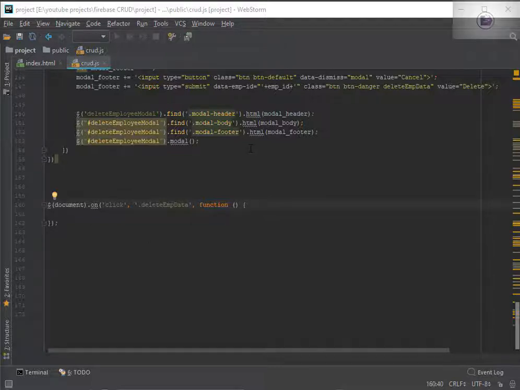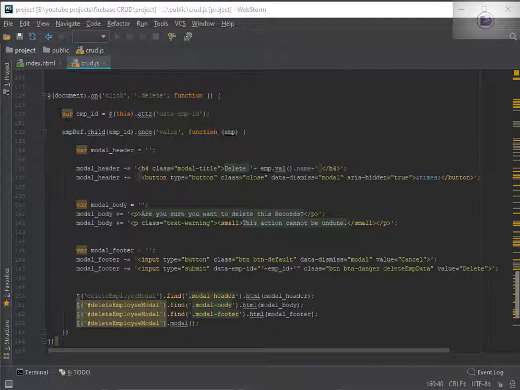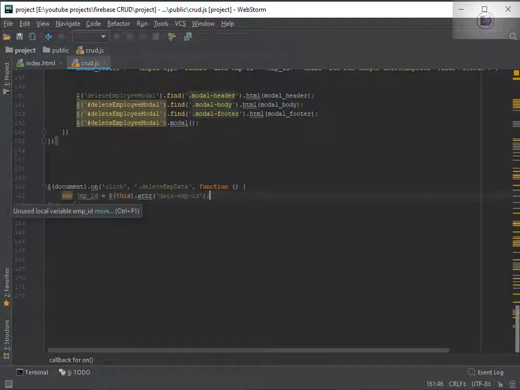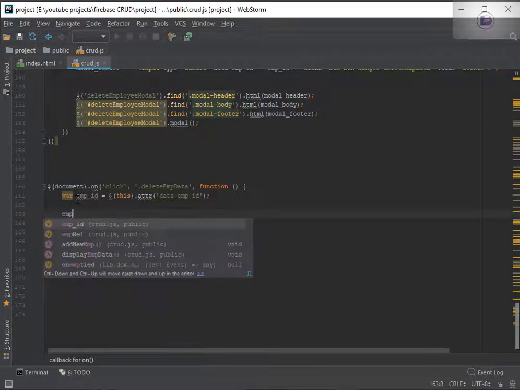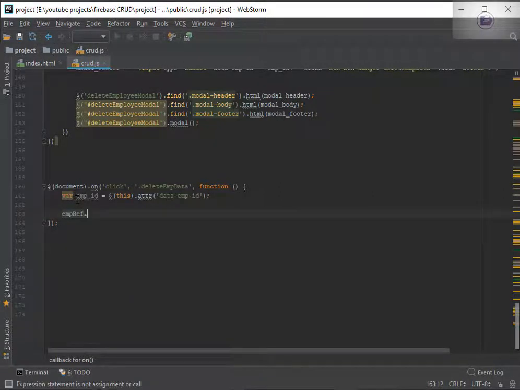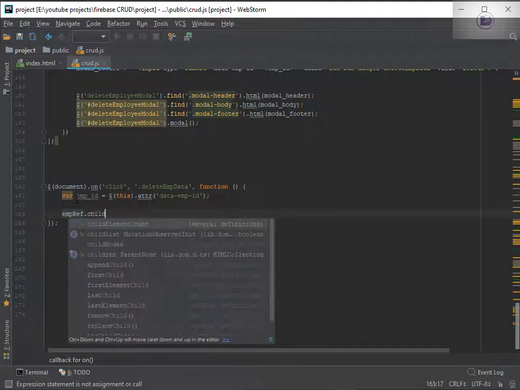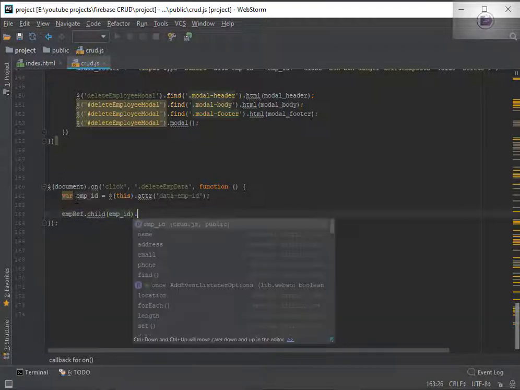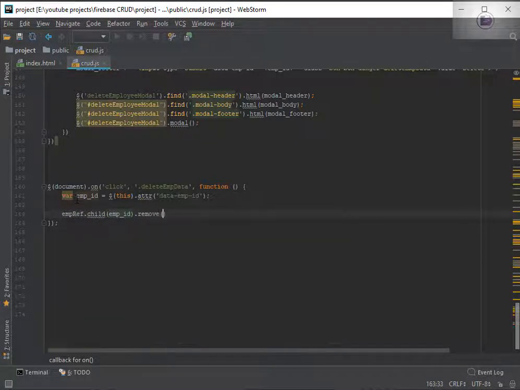First of all we need to get the ID, so we will use the same line here, so that we can get the ID using the data attribute. Then we need to go to the reference of the field, so child and employee ID dot. Now we need to use the remove method.